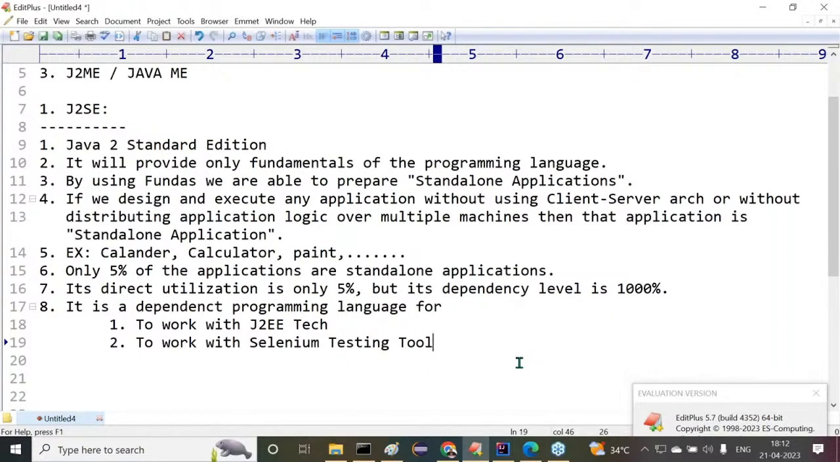Selenium is one of the tools for automation testing. If you want to learn or work with Selenium, you must know J2SE. Without J2SE knowledge, you are unable to do anything with Selenium. But Selenium is also just another tool that is going on out there.